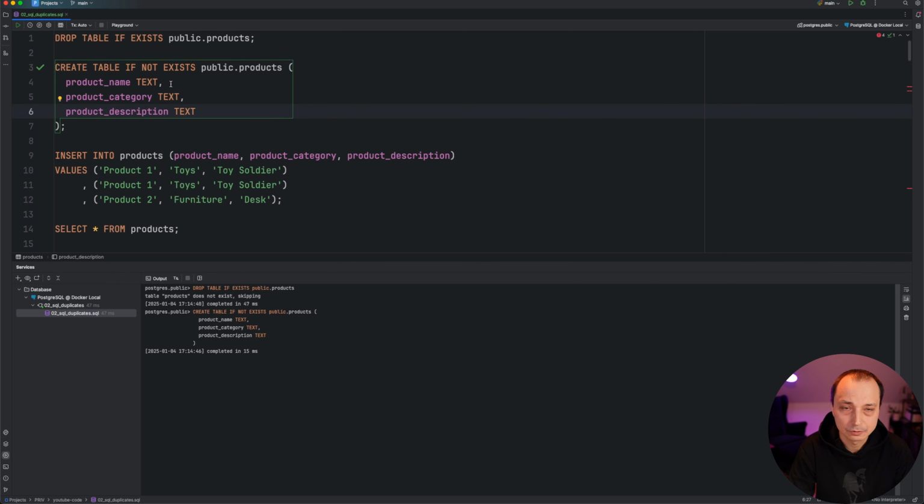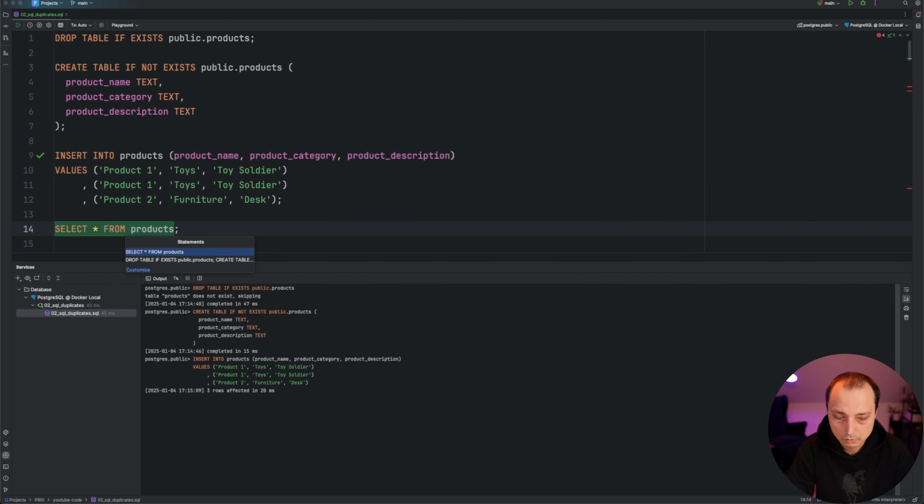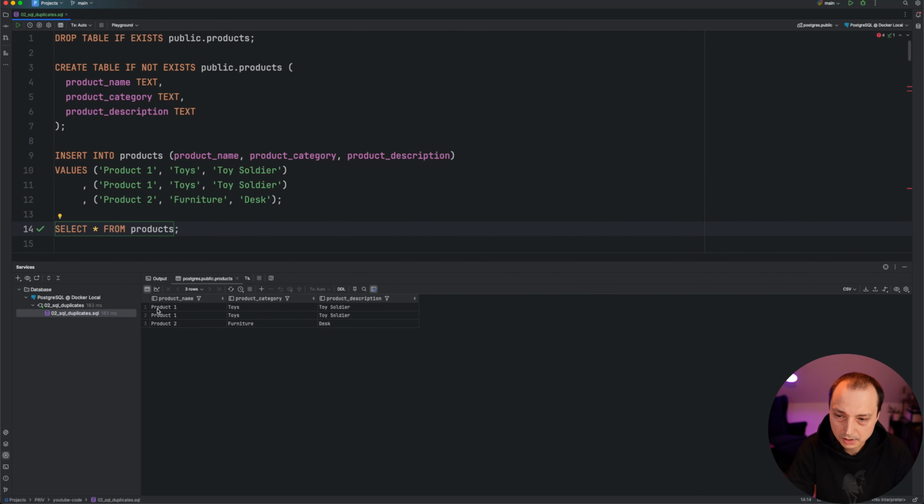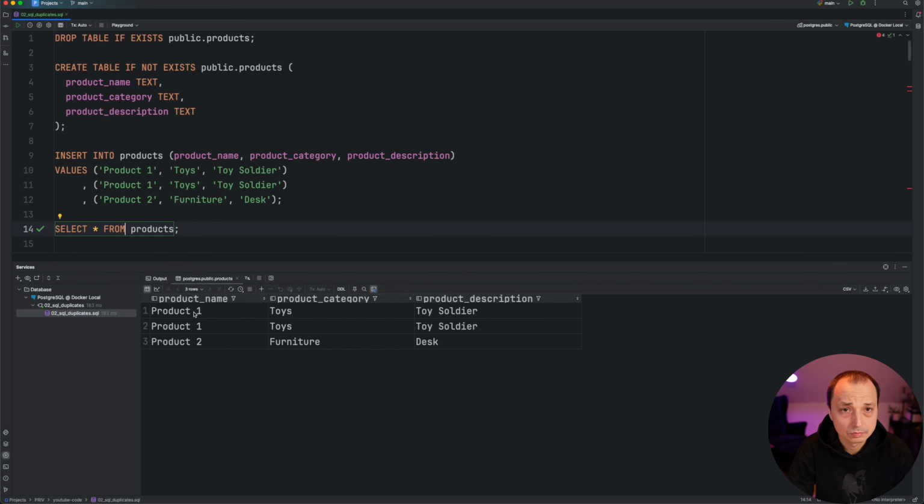We are going to get to this later in the video, but the table itself has three simple columns: product name, product category, and description. Let me add 3 records. And as you can see up front, 2 records in the result set are basically the same, meaning that all of the values are exactly the same. Product name is exactly the same, it is product 1. Product category is exactly the same, toys, and the product description is exactly the same, toy soldier.